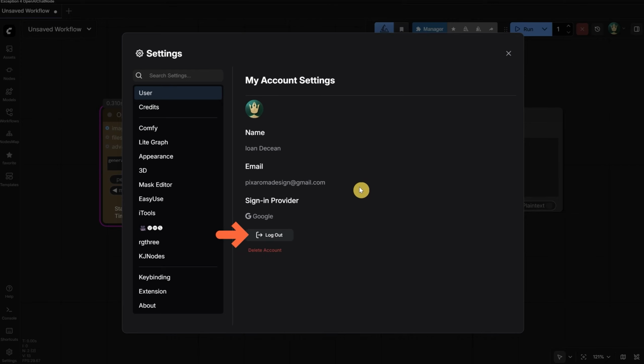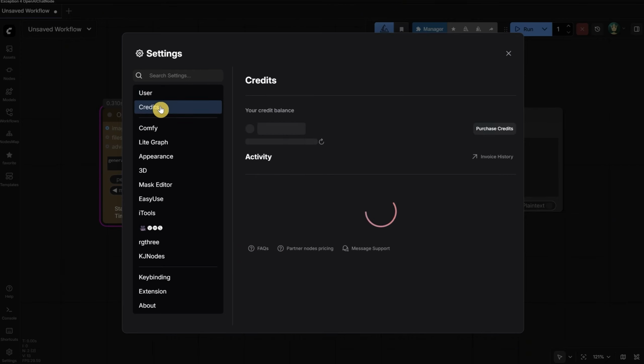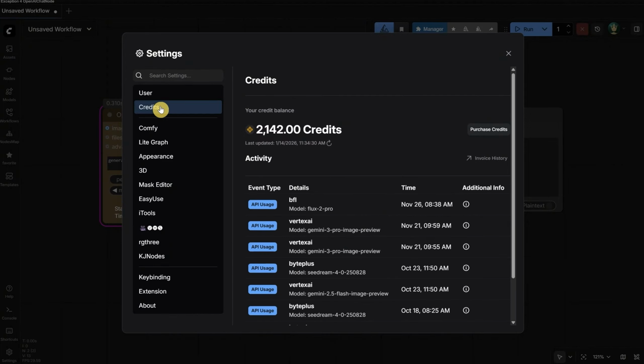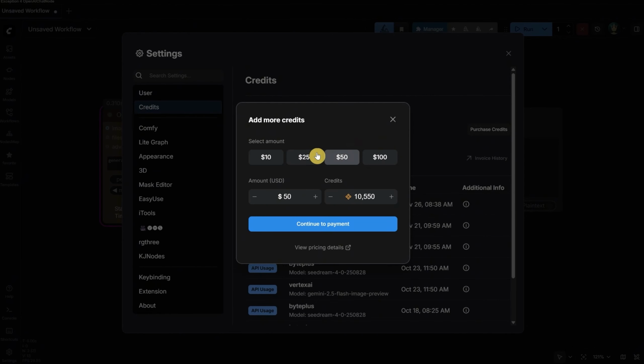So now we are connected, but we need credits to run API nodes. Let's go to credits. Credits are like money. You basically use real money to buy credits that you can spend on a lot of models that are available through the API in ComfyUI. I have here some credits I bought a while back. I can click on purchase credits and then it asks me how much I want to spend.